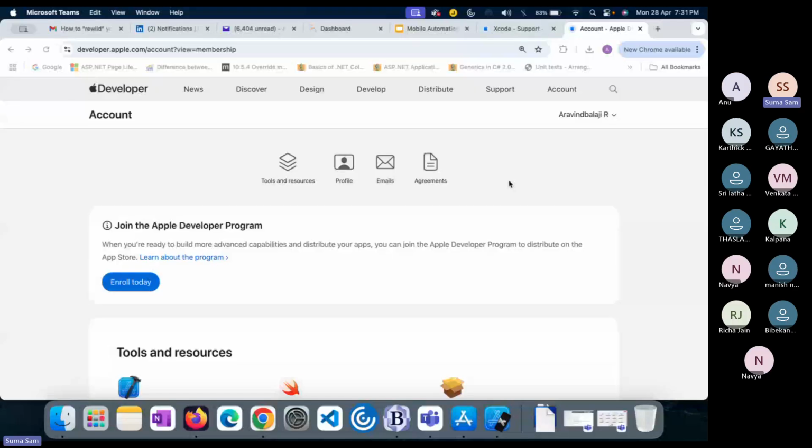Okay, can you see my screen? The Apple developers program website, can you see it? Yes, Arvind. So what I will do is tell you a simple way. There is a connection which will be established between your device and Appium. Okay, just a minute.